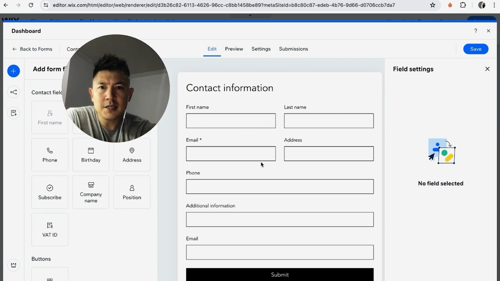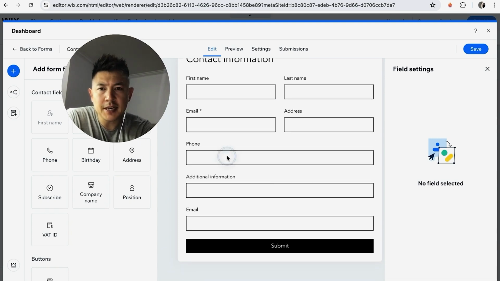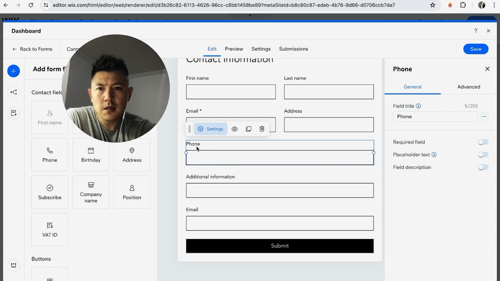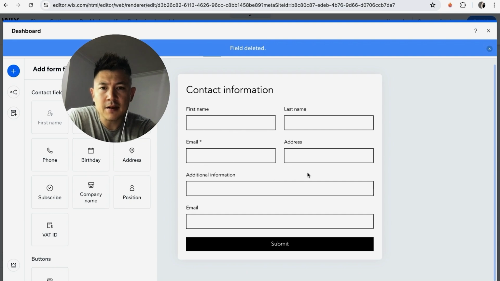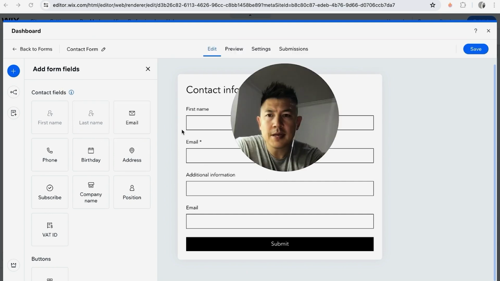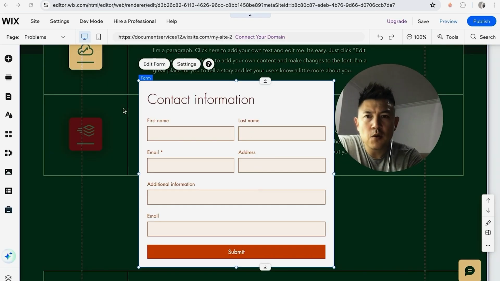Now, if you want to delete any of these fields, you can do that by just clicking in. So we'll see here, we have phone. Maybe we don't need the phone number, and it's going to complicate things for our user. So we can just click on the trash button here, and then you can see that that has now been deleted from our form. Okay, so that looks pretty good to me. So you want to click on save here on the top right. Okay, now we're going to go ahead and close this down. Okay, so here is the form that we have edited.